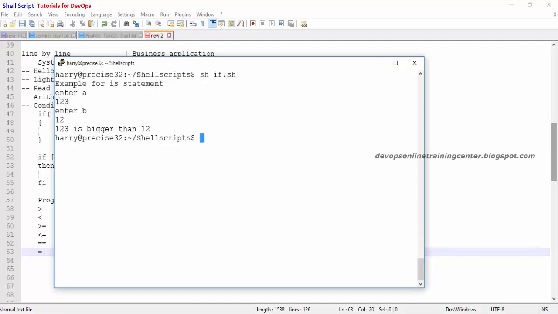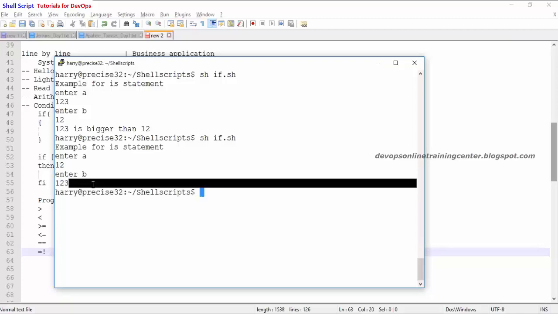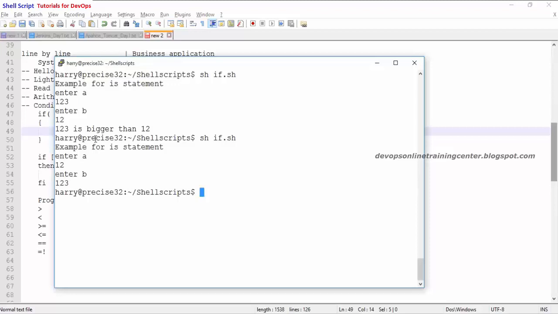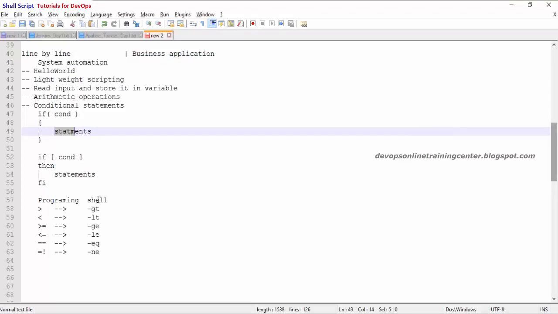123, 12, yes, 123 is bigger. Next, 12, 123. Can you see it is not even going to the if block? As I told you already, if the condition is true, then only it will go inside. Otherwise, it will jump out, so it is not printing the statement here. So these are the correct operators. These are called the proper shell numerical operators.